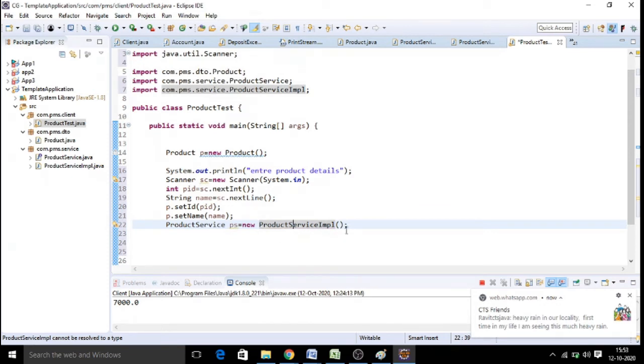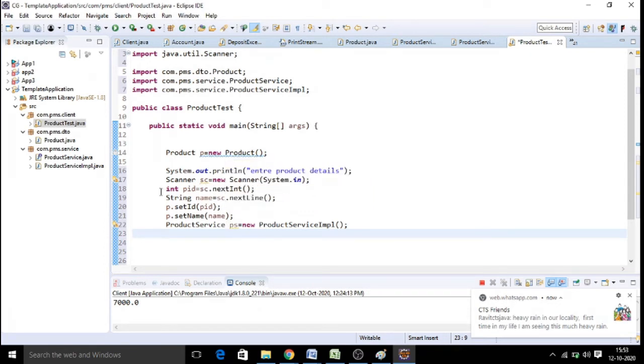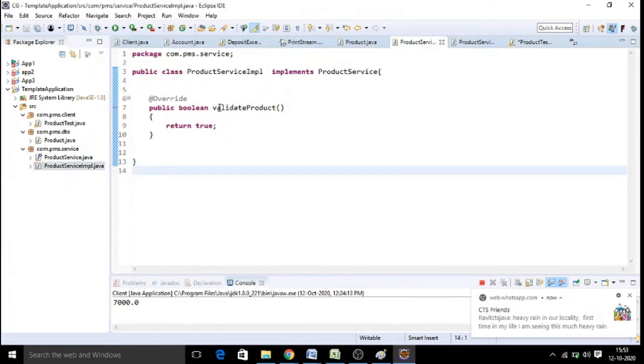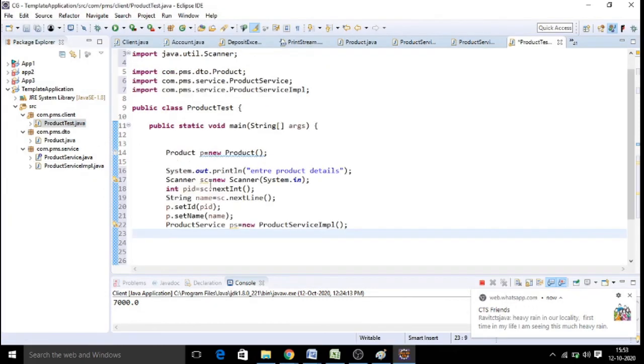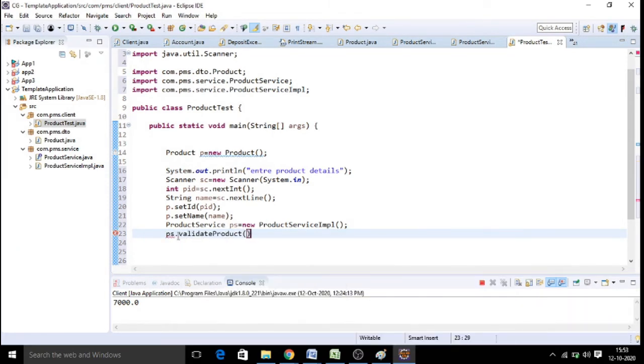Both are ready now. Right now, you have got the data of a product and you have got a service. Now, how do I call my method called validateProduct? Okay, that is what we are going to do here: ps dot validateProduct of the product you are sending here.